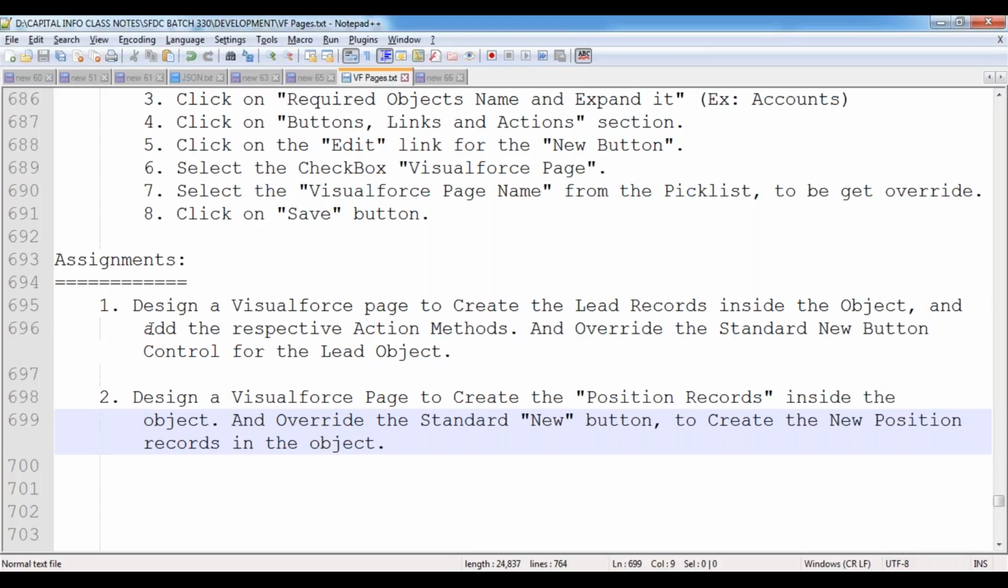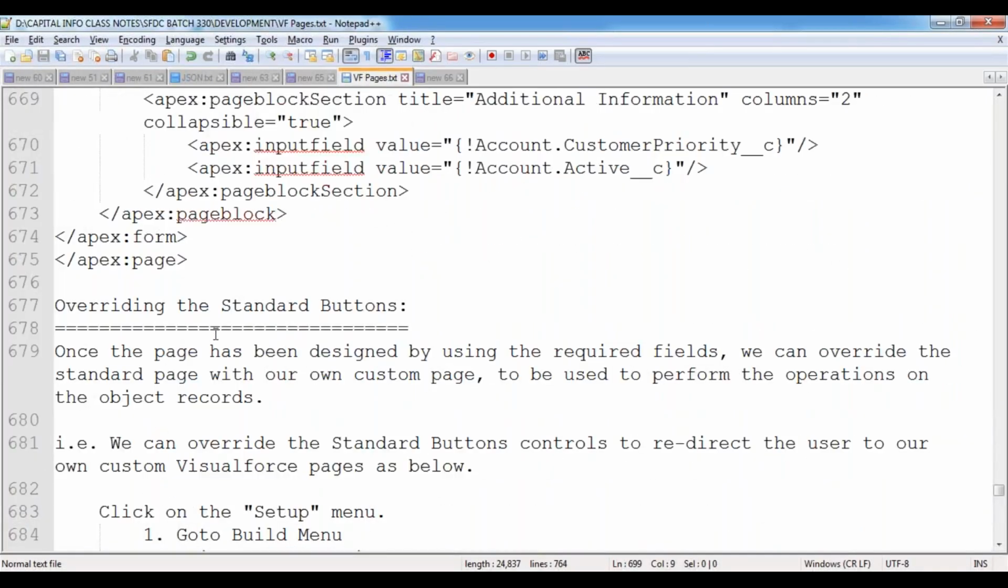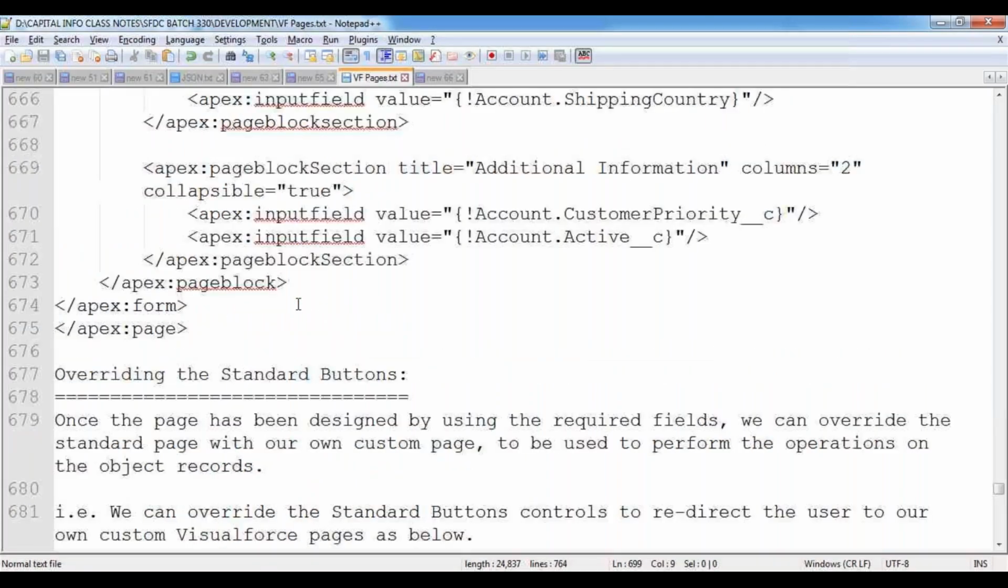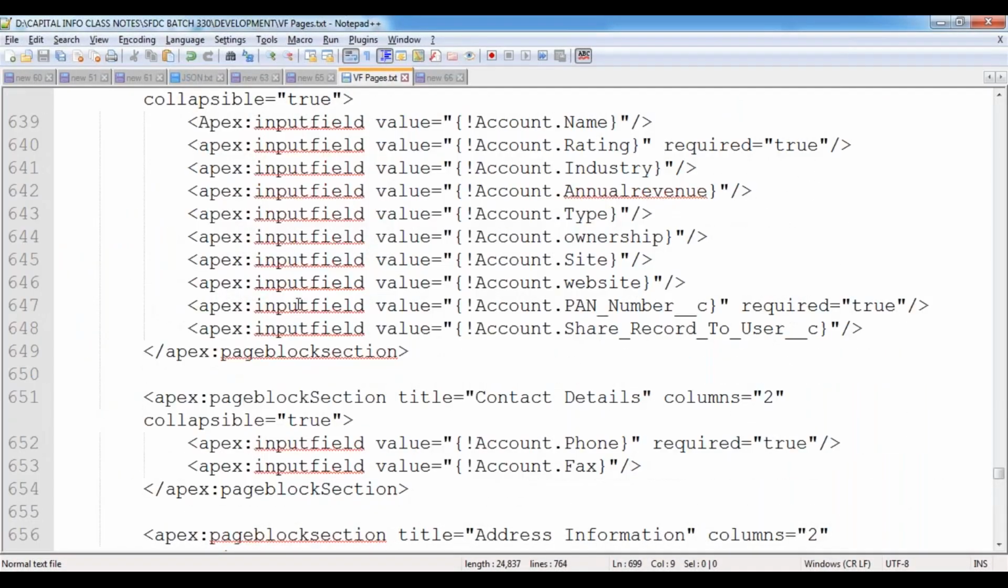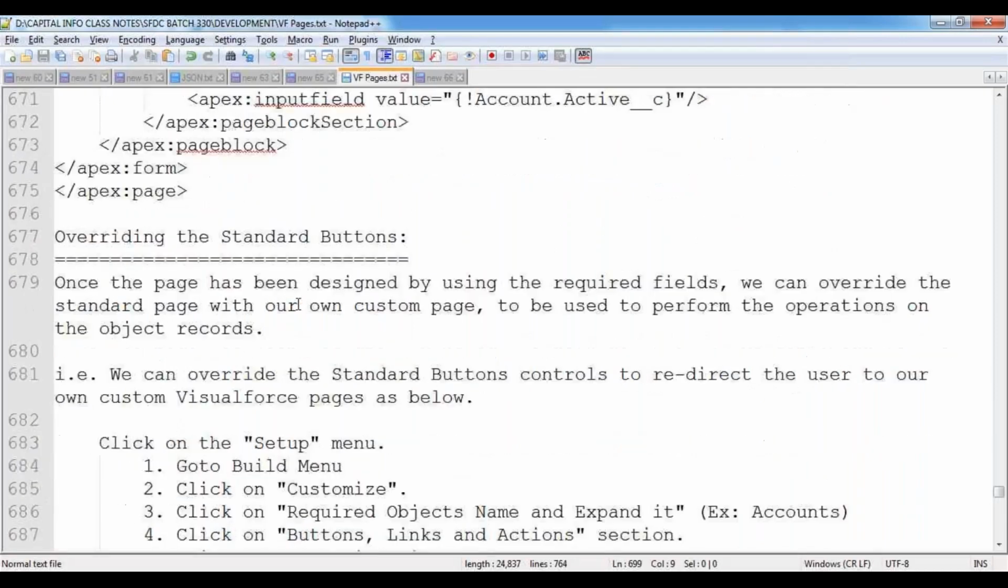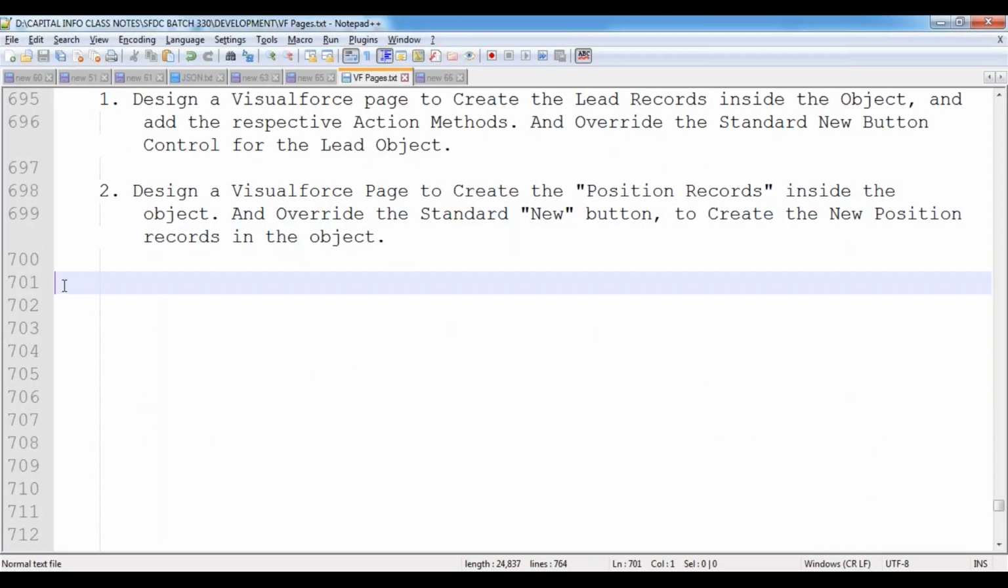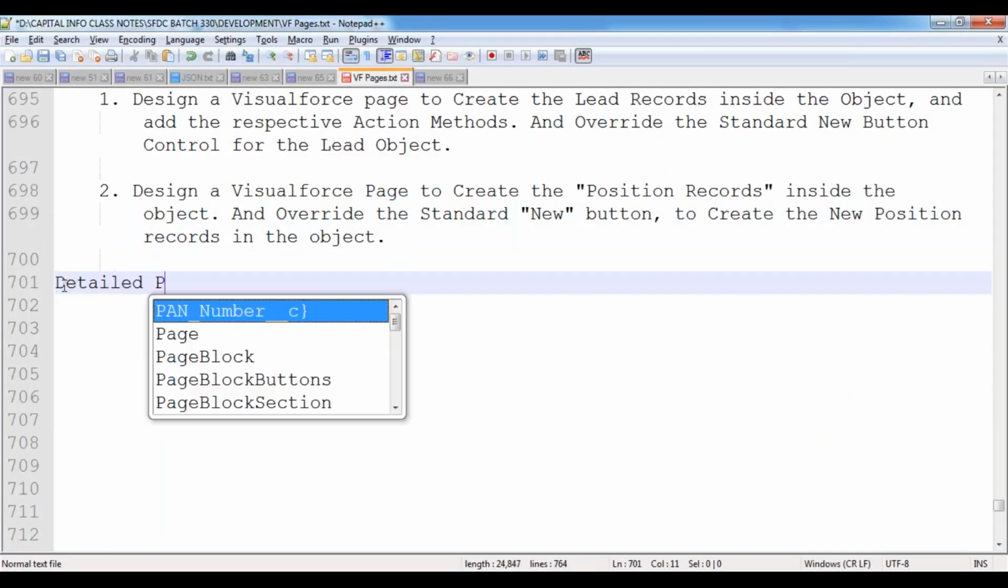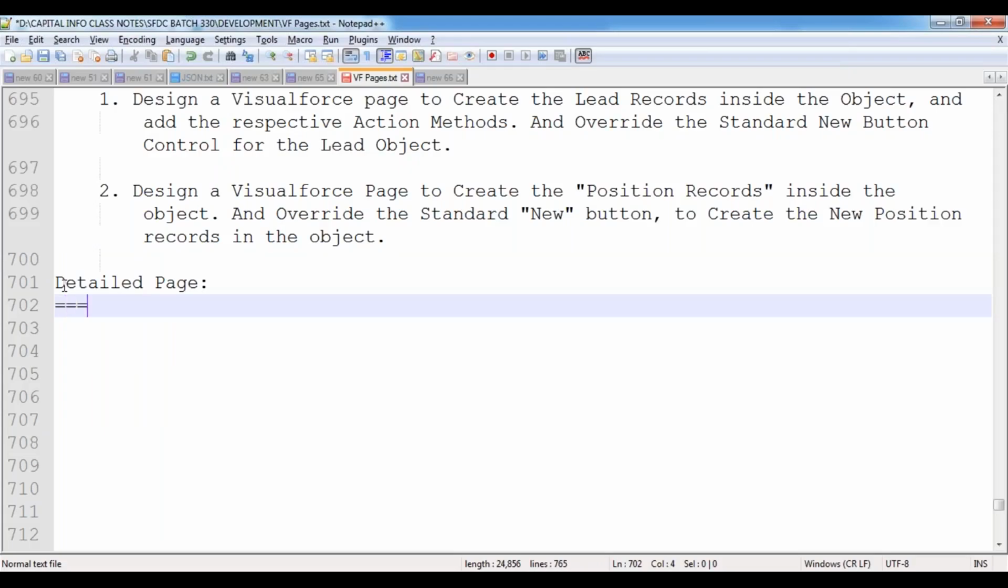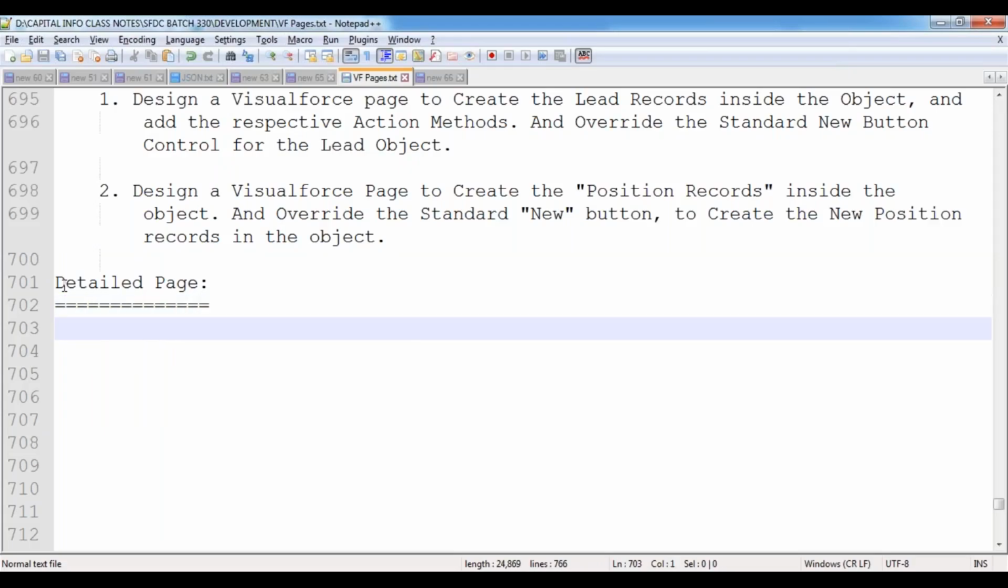Once you are done with these two, you will feel comfortable with designing the page, overriding the button controls, and performing the actions with this. And then in tomorrow's session, we'll see how to design the detail page. As of now, we have designed only the edit page. How to design the detail page, we'll see practically tomorrow.